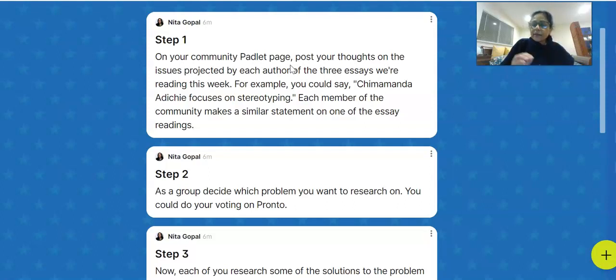All you have to do now is read those 3 essays. Once those 3 essays are done, I'm sure you'll have lots of ideas running through your head. So what do you do with all of that? You come here to this community Padlet page and you post your thoughts on the issues projected by each of the authors. That doesn't mean you have to write an entire summary, like we write when we do essays.